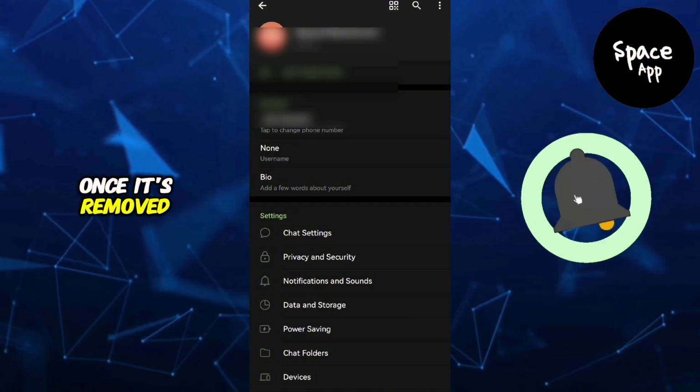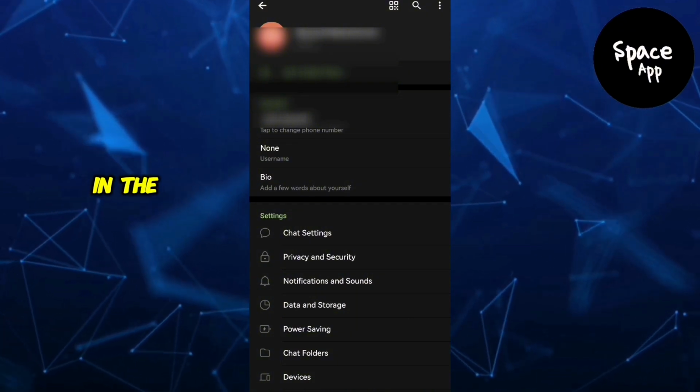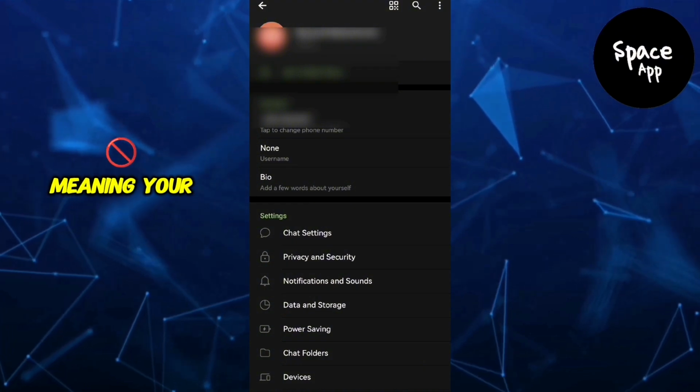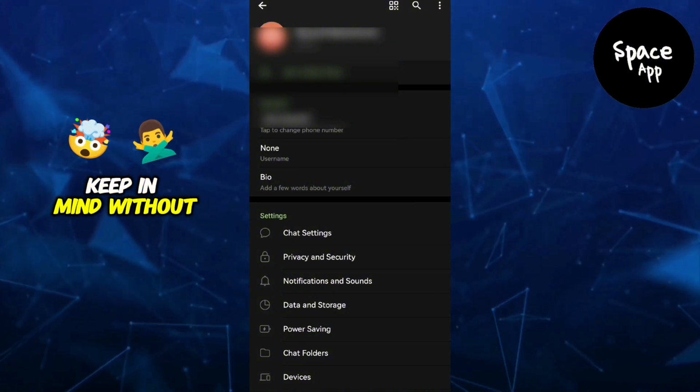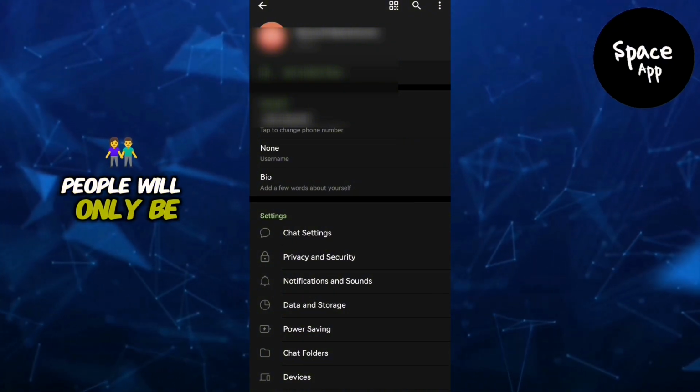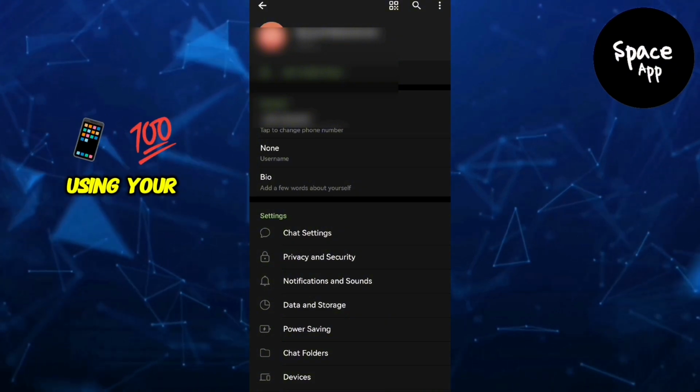Once it's removed, Telegram will display none in the username section, meaning your profile no longer has a username. Keep in mind, without a username, people will only be able to find you using your phone number.